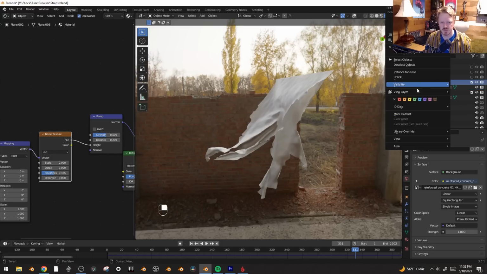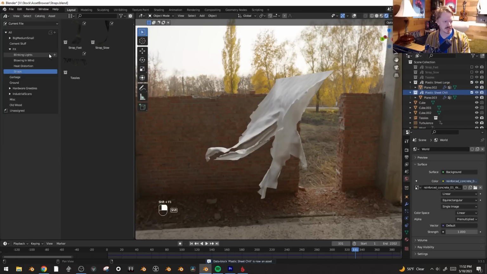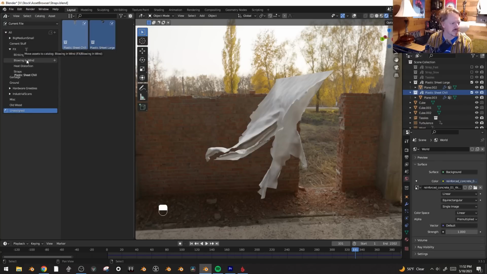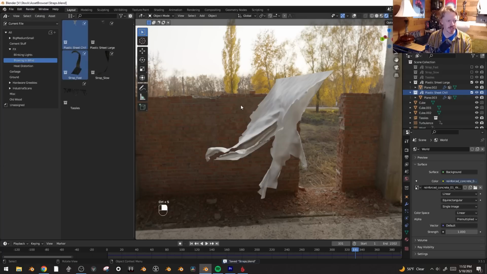Go to both of these, right click, mark as asset, and over here in unassigned, drag them down into Blowing in the Wind. Actually, I'm going to move all these straps into Blowing in the Wind too. And here, delete this. That was just for the tutorial, but I've already got my own thing going on. But yeah, that's basically it.